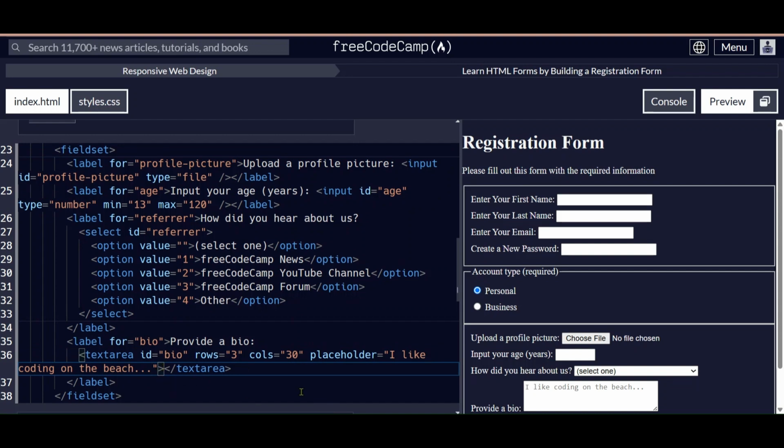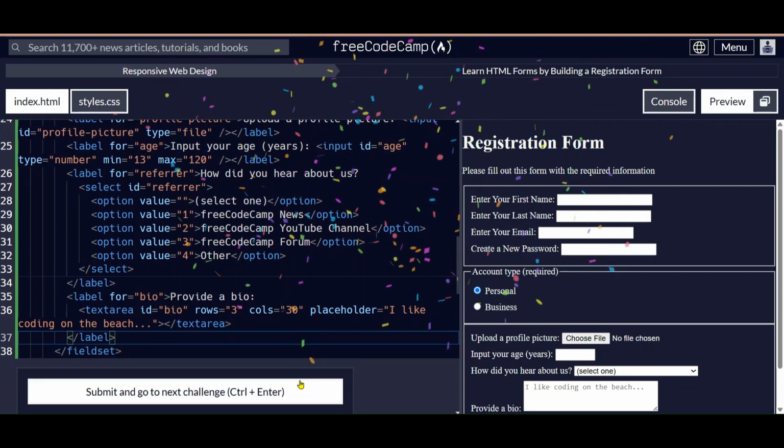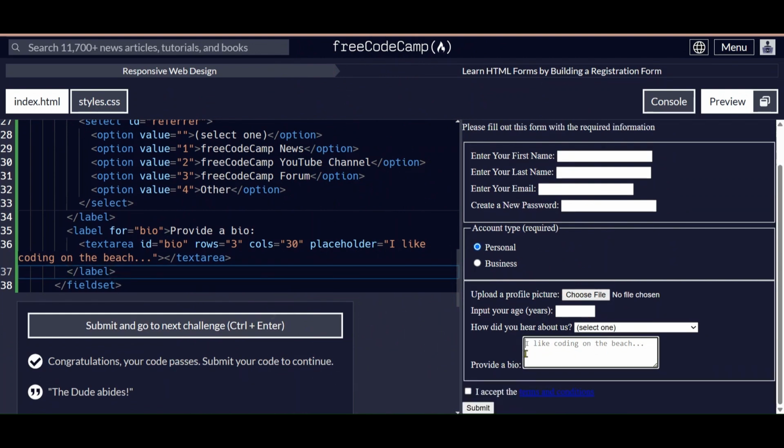By the way, where do you guys like to code? Share it in the comments below. Sure, coding on the beach sounds fancy until you get hit by a tsunami. Just kidding.